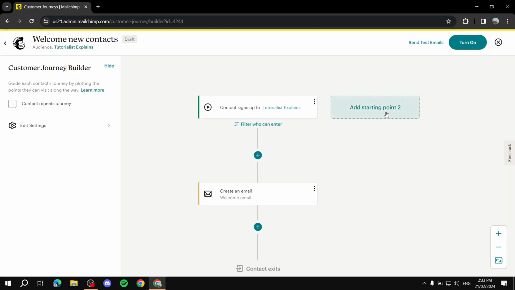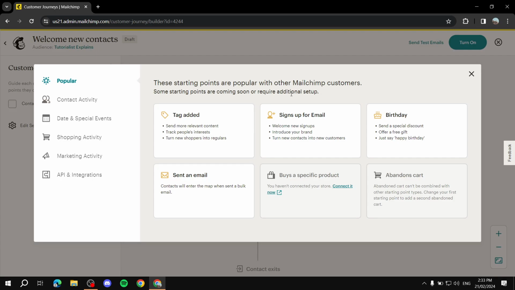And that is pretty much it. You can just turn it on at the top right, and you can send test emails. This is the first thing. The second thing, so the starting point is contact signs up to the audience, but you can also add another starting point. This is the first starting point that we talked about, but you can also click on add starting point to add another thing. So maybe instead of everyone, you want subscribers that have a specific tag. Or you can do a birthday, like I said, and things like that.